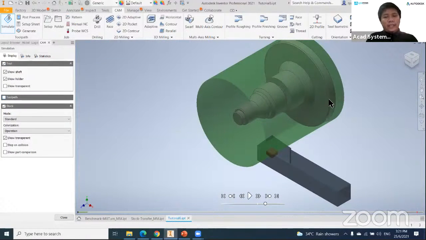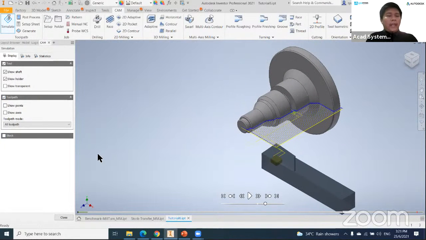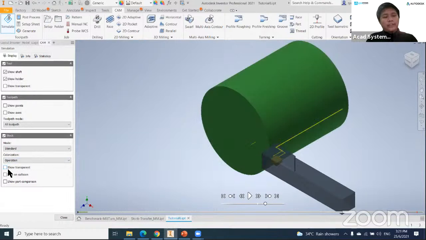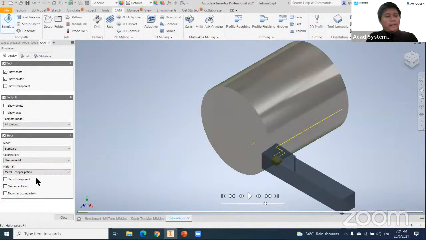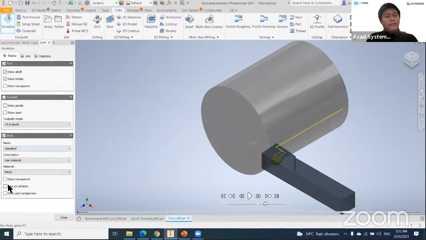For toolpaths, it means the location, the direction that the tools will go, the toolpaths here. And the stock will be the green and some additional color on here. Okay, by default, it will show something like this without show transparency. So my suggestion, if you know your object material, you can just change here your colorization. Okay, choose use material, and then choose whatever material that you are using. In this case, I use metal, for example.